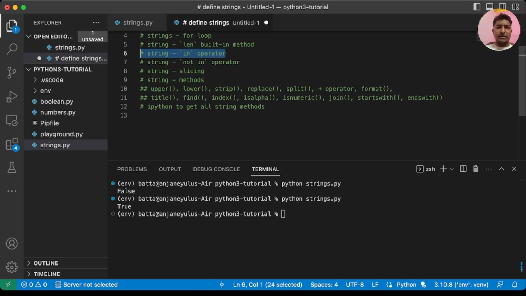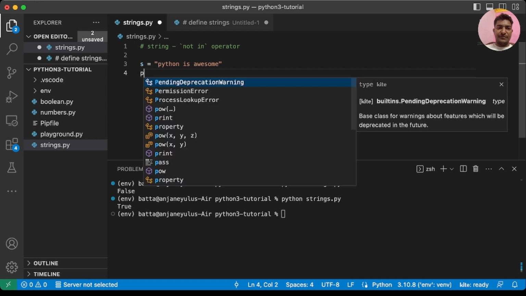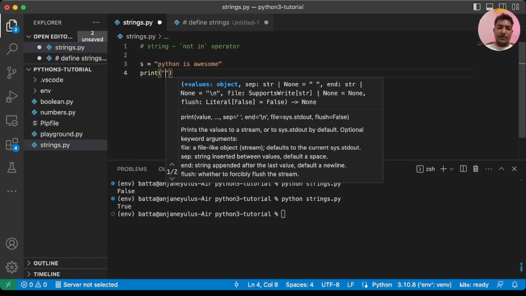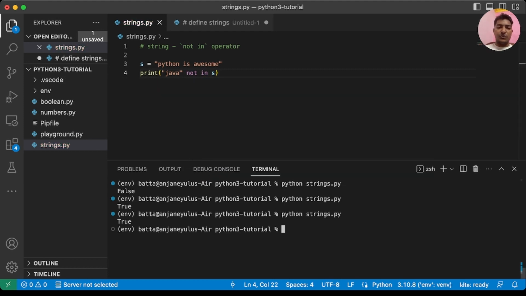And let's talk about not in. So it works very similar. s equals to "python is awesome". Let's say print "java" not in s. It gives true because Java is not in s. And let's say if we pass "python", it should give false because Python is there in the variable s. So let's execute it. python strings.py, which gives false. So that's how we use not in.